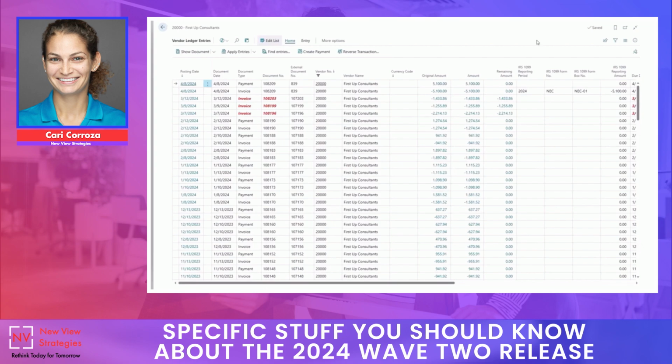If I look at the 1099 fields I have available, there are a few more than we've had previously. So I have the reporting period, the form number, the form box number, and the reporting amount. What I notice here is that my 1099 reporting amount should only be $5,000. $5,000 was the amount of the consulting services, and $100 was the amount of office supplies reimbursement.